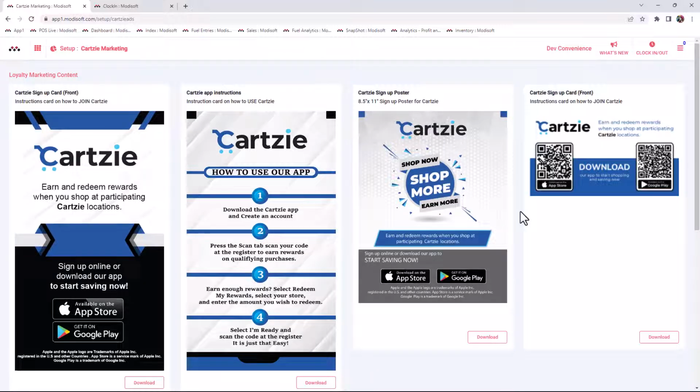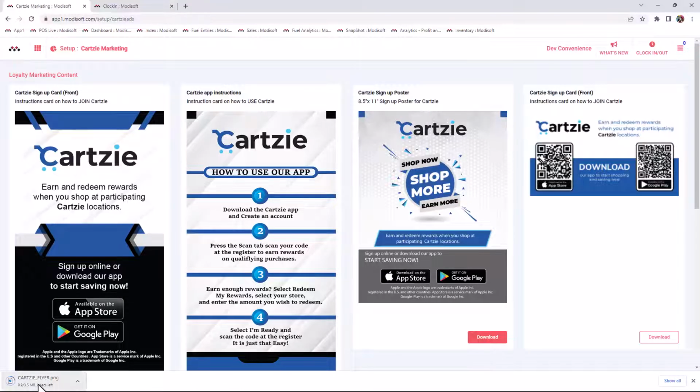All you have to do, if you decide that you want to go through your own company, you can just click download, and this will download the flyer to your computer or whatever you decide to download, and then you can take it to them and then they will make it for you and send it out to your location.